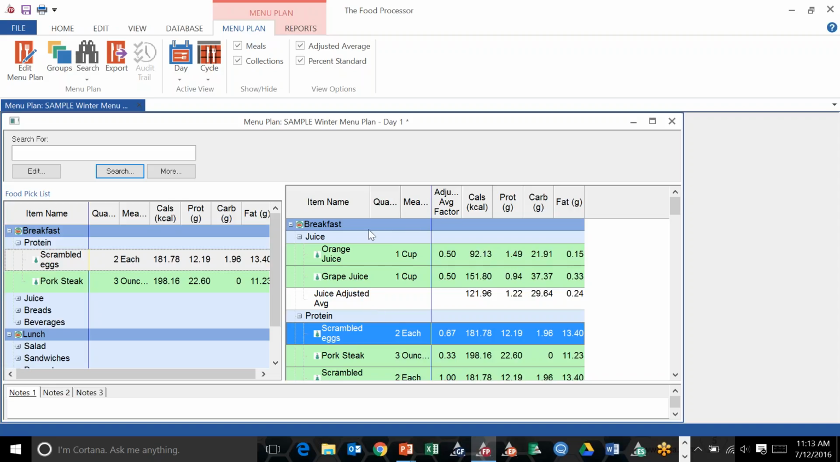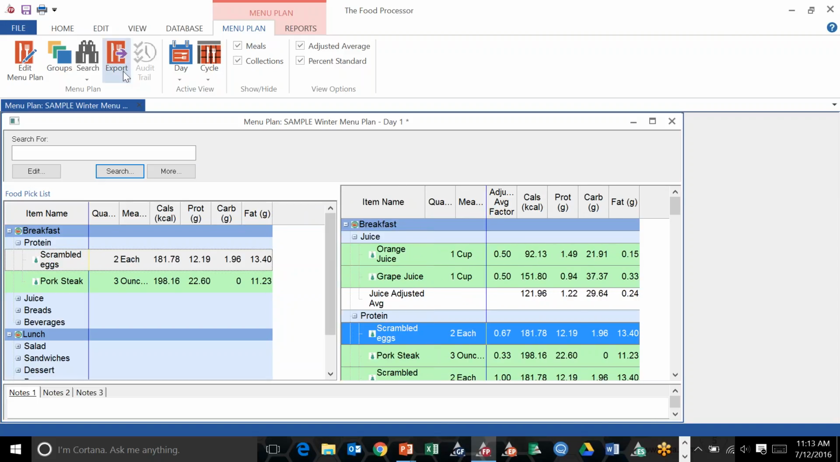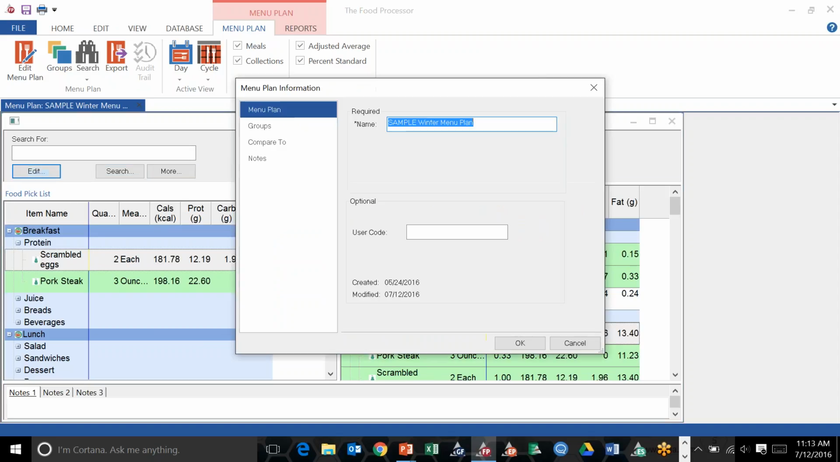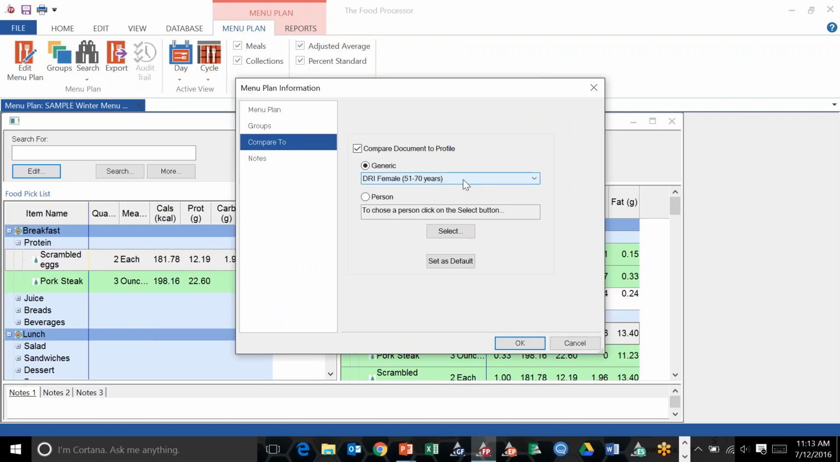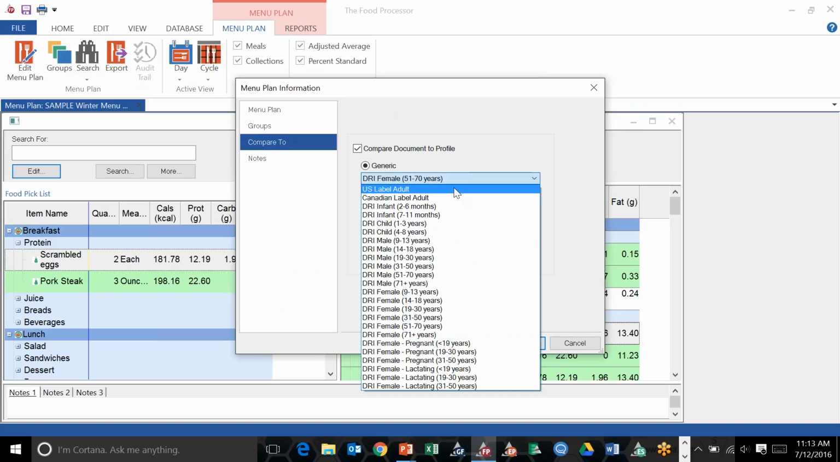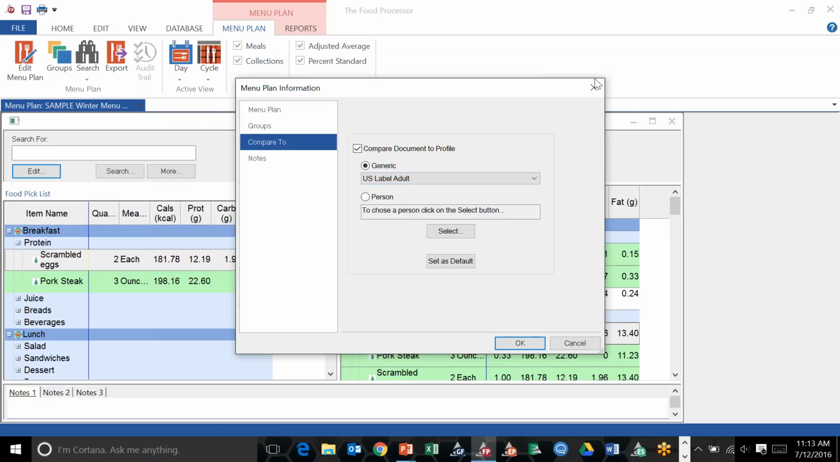Also, you can compare your analysis to specific DRI values, or you can customize your analysis to reflect how close the nutrition values are meeting specific needs for a profile, which you can create within the software itself. The way to do that is to select Edit, and then from here you can compare it either to DRI values or a unique nutrient set.